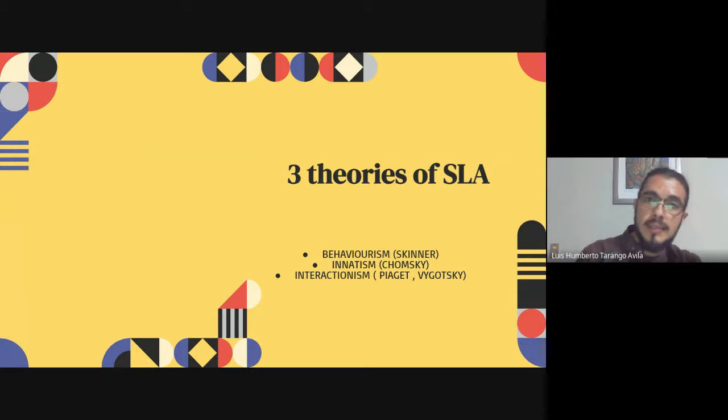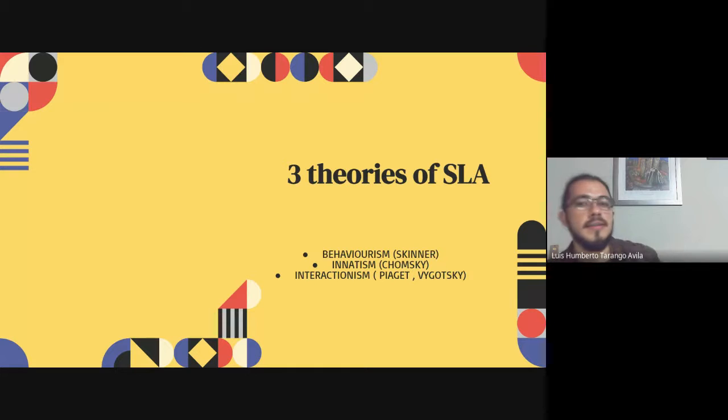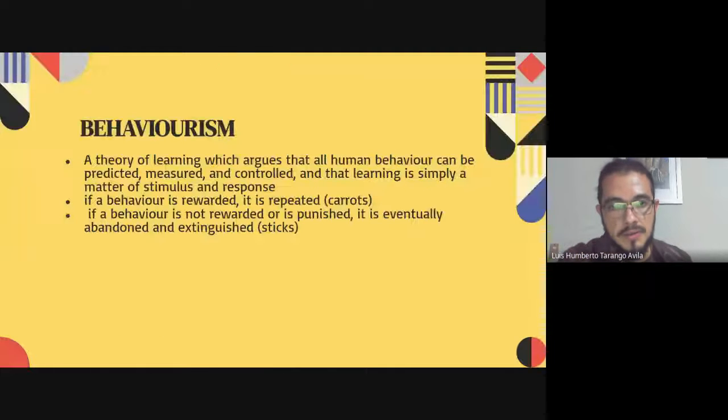Hablando de todas estas etapas de adquisición del idioma, llegamos a este punto. 3 teorías sobre la adquisición de un segundo idioma, ¿ok? So we are going to be talking about 3. Behaviorism, that comes from Skinner, like the pioneer on this. And then we have Innatism, that comes from Chomsky, and the Interactionism. We have 2 major exponents of this, Piaget and Vygotsky.